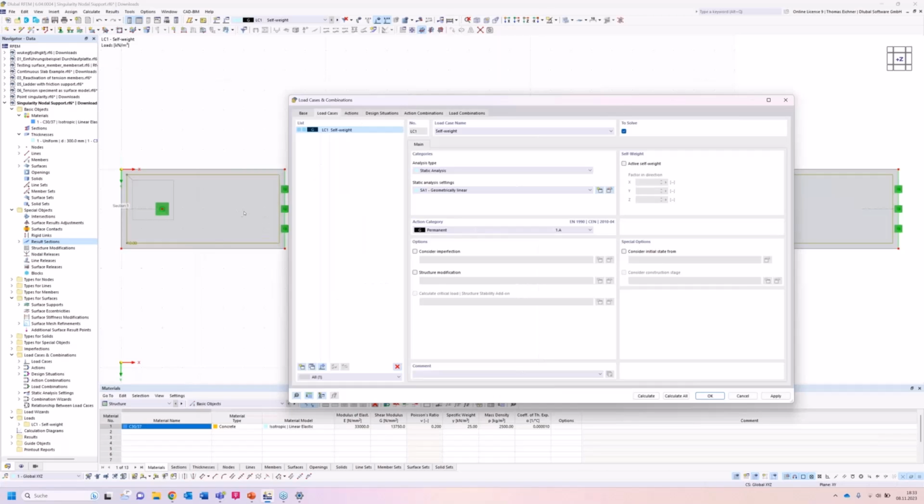I mean, these are 30 centimeter plates. So I think reinforced concrete has 25 kilonewton per cubic meter. 25 times 0.3 would be 7.5 kilonewton per square meter extra. So yeah, it would be just 17.5 loading instead of 10 without the self-weight. That's the only difference right now. So we can calculate it now.